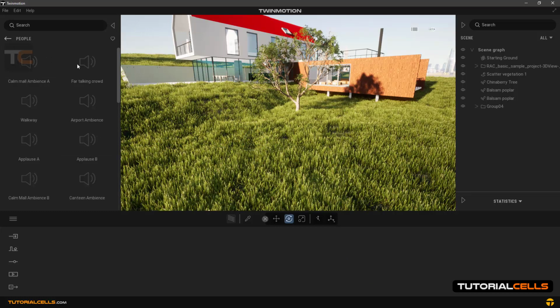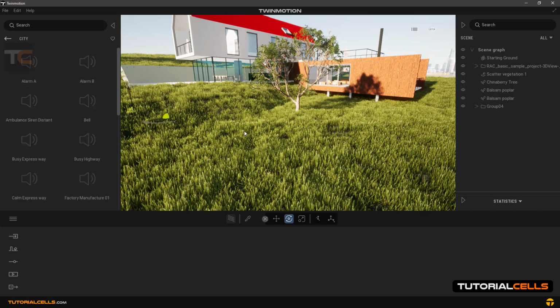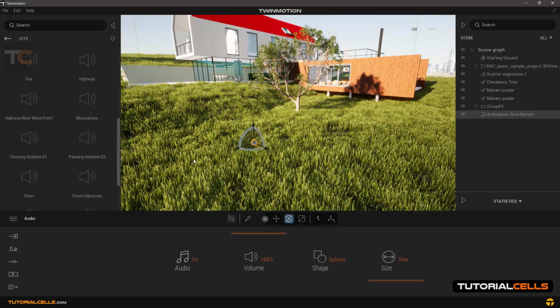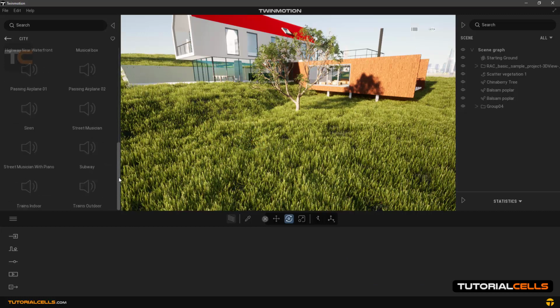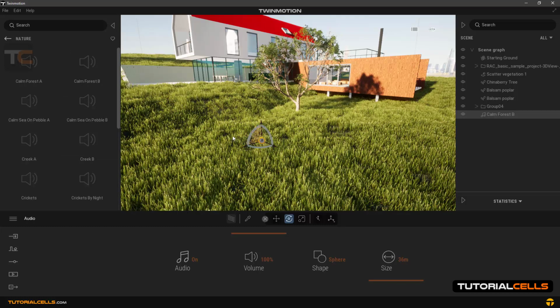Okay, going back to city, for example, and click and drag. You can explore all kinds of designs that you want. Nature here.